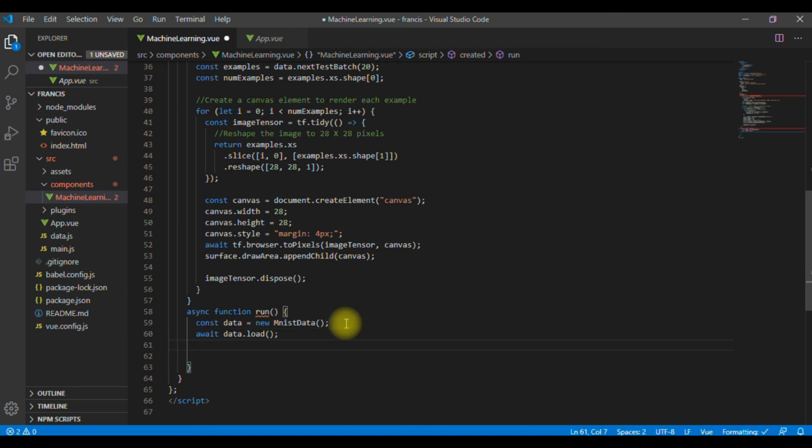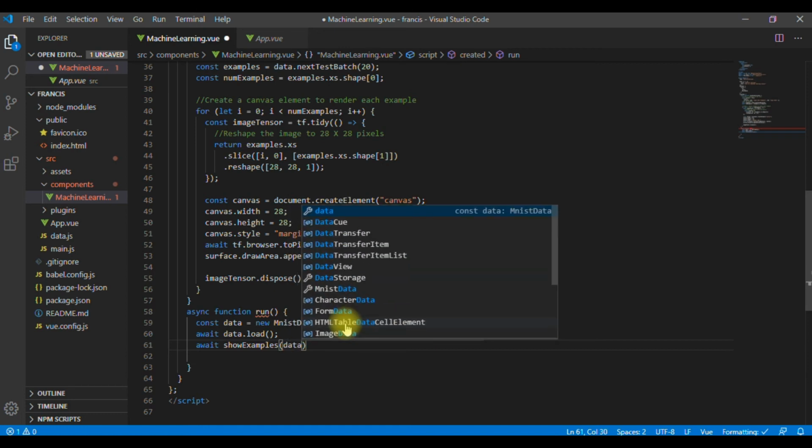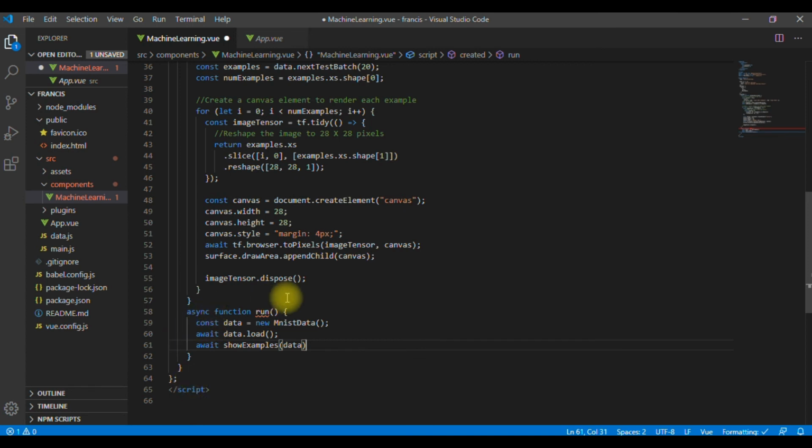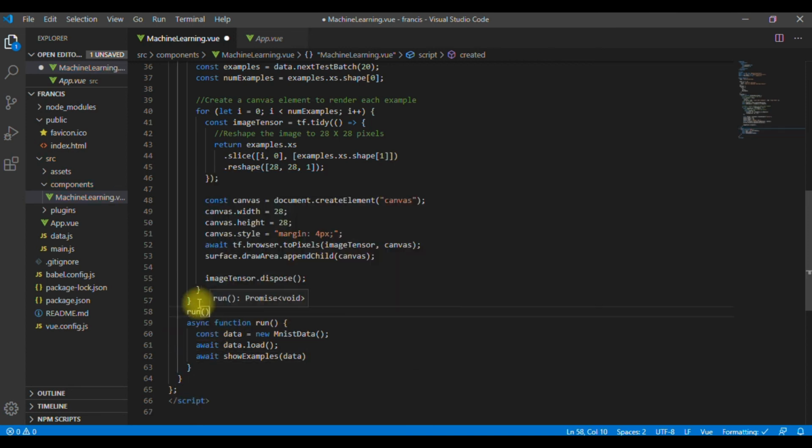After the data has loaded, so we await show examples, and we are going to send this data to show examples like that. But this cannot happen automatically. It has to be run. Method has to be run at some point. So up to there we are good.